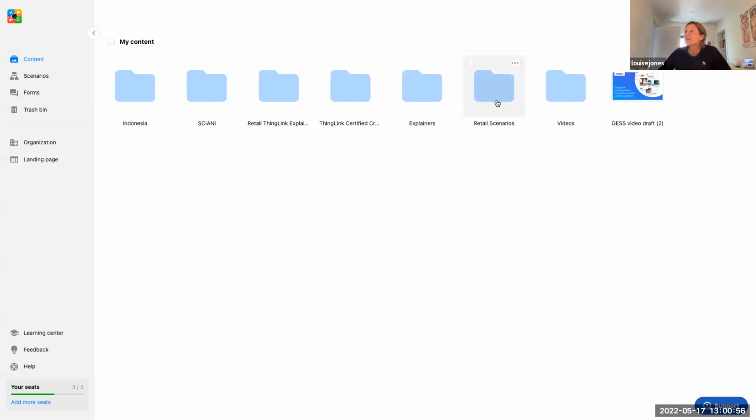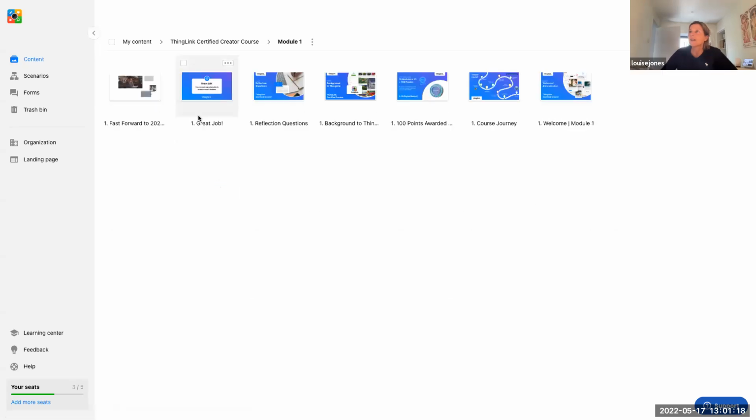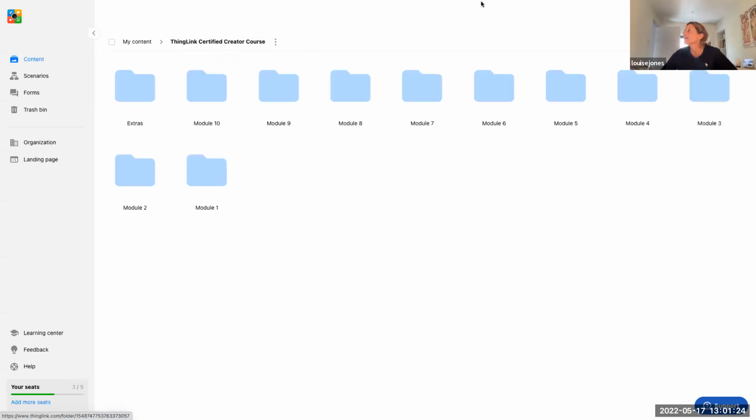So when you log into your account, you'll see these folders, and these are folders that you can create, or they're folders that have been created and shared with you. It's really similar to OneDrive or Google Drive if you've used those before. And it's great because you can organize all of your folders. For example, this is my Thinglink Certified Creator course, and there are the Thinglinks that are part of that course.